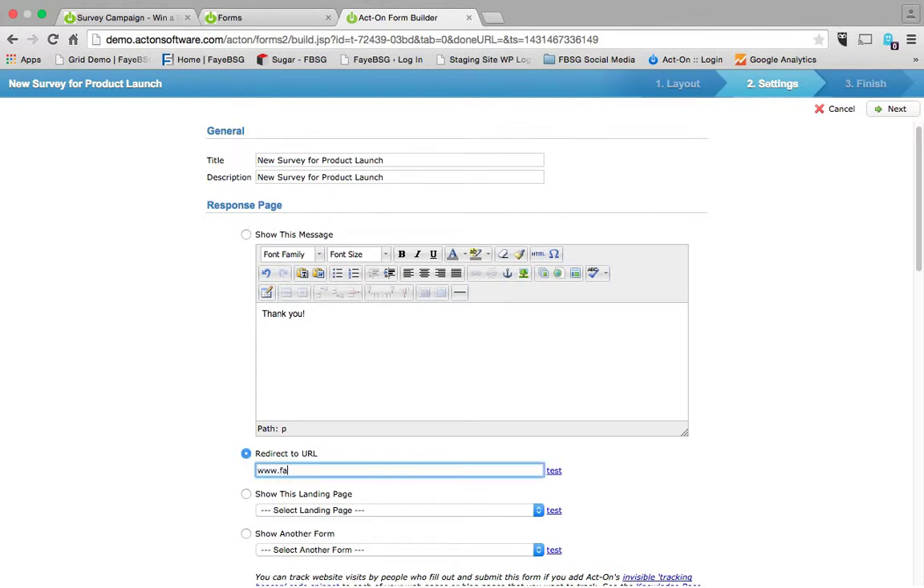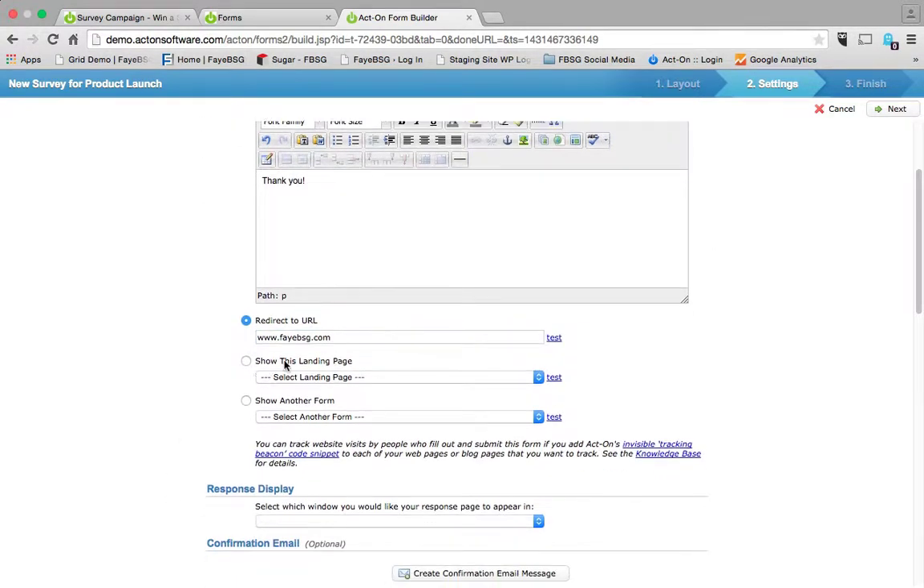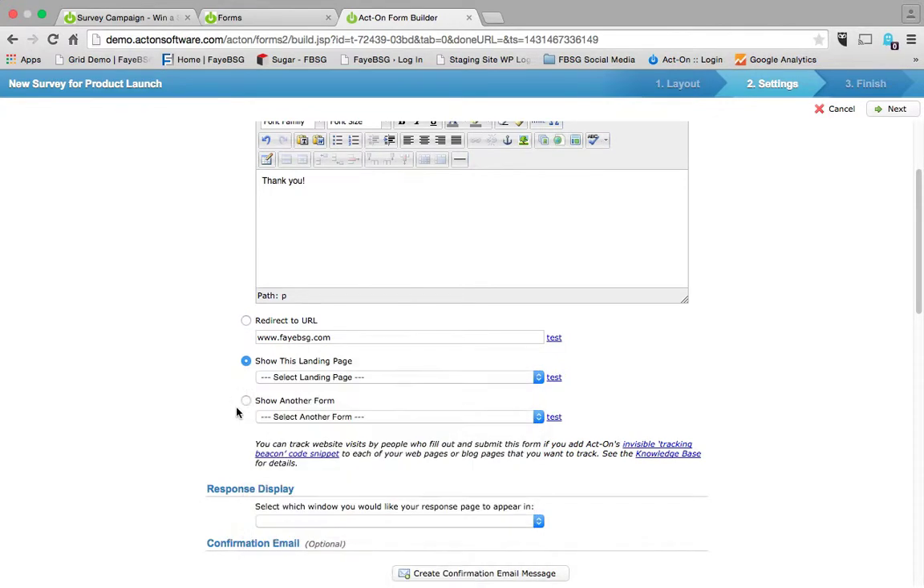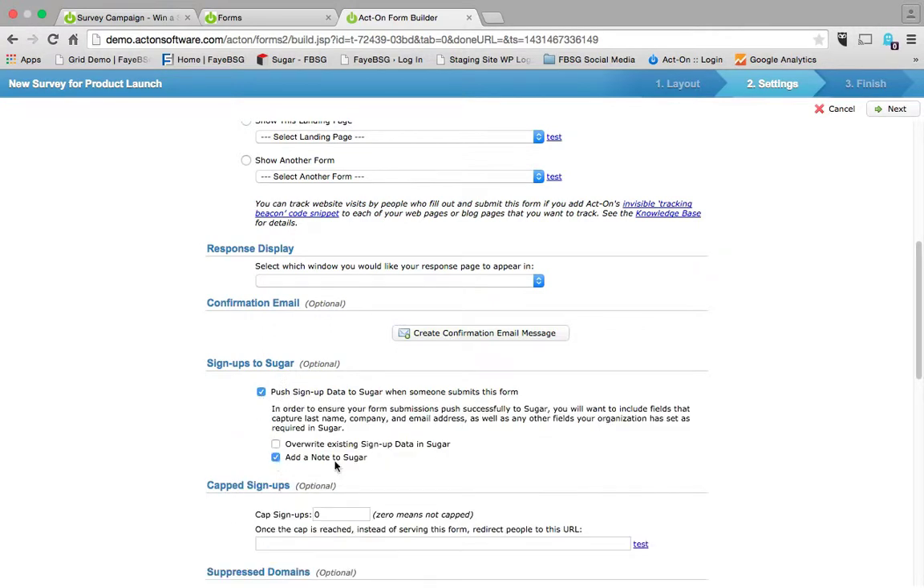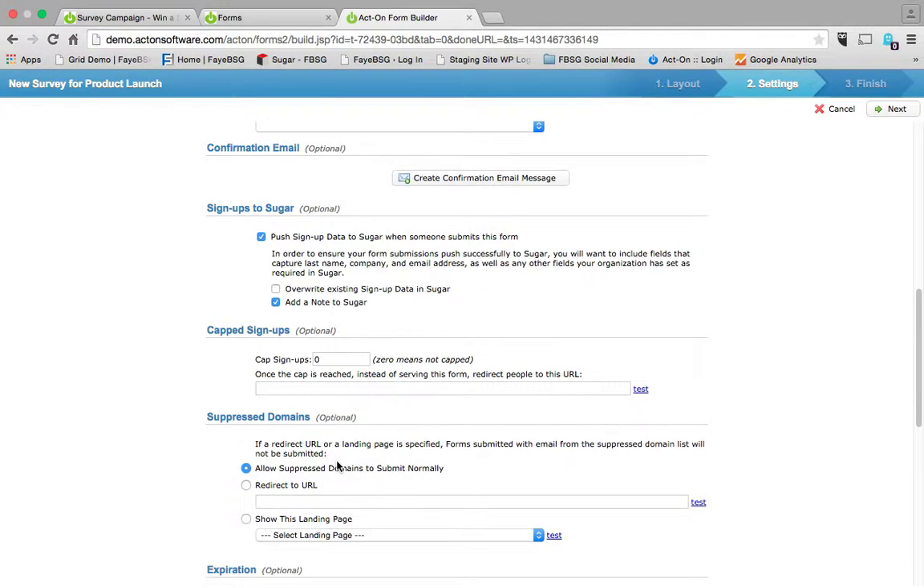You can redirect it to your site. After they fill out the survey, they'll go straight there, or push to a landing page, something that's consistent with a campaign maybe you're running, or another web form as well. So we'll just have it redirect, and you can select which window you want your response page to appear in. It automatically defaults to the same window. You can create a confirmation email message to send out thanking them. Here you would map the data and add a note to Sugar, so all that information that we put in the hidden fields and all the questions would show up on the other side on our CRM automatically.